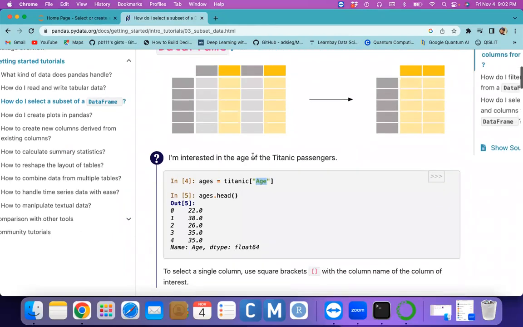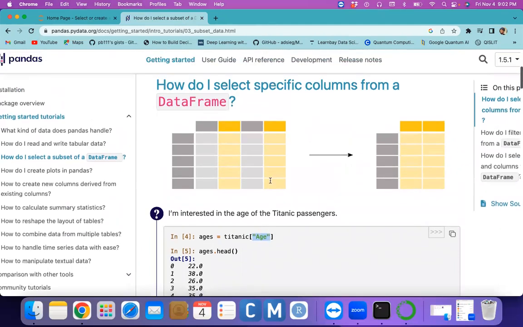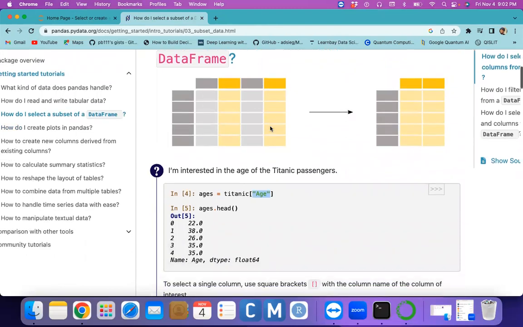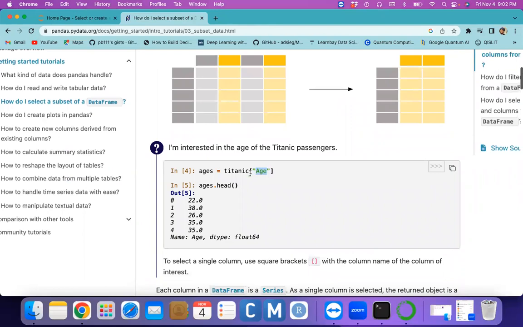So here we give the data frame and square brackets, and inside the square brackets you just mention the column name. Whatever the column name is, that same column name we have to provide in string format. Then it will hold the age column. We are just accessing that age column and holding it in one particular variable.